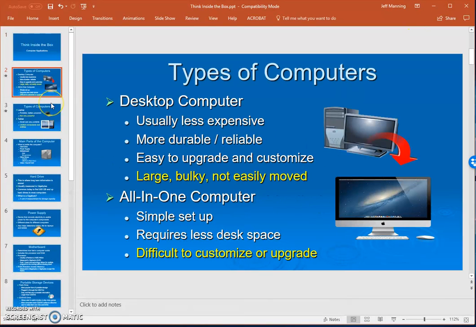Okay, so let's start with the four types of computers. Basically, each of these has its own advantage or disadvantage. The first one is the desktop computer, and this is a machine I'm sure most of you are very familiar with. We have these at the high school. They are the ones where the monitor and the actual computer itself are not attached to each other, and there are lots of cables. There's probably a cable for the mouse, the keyboard, the power cable, and so on.